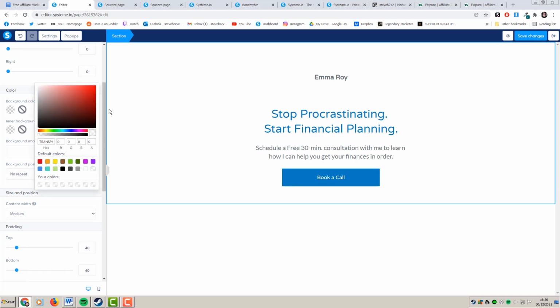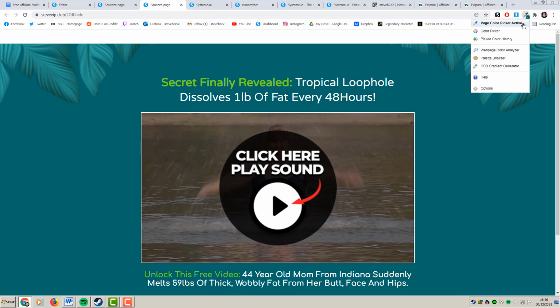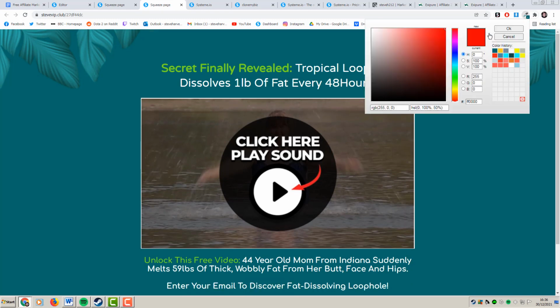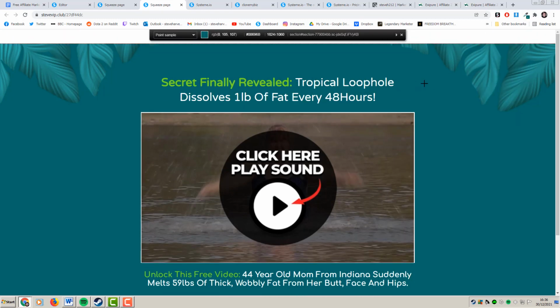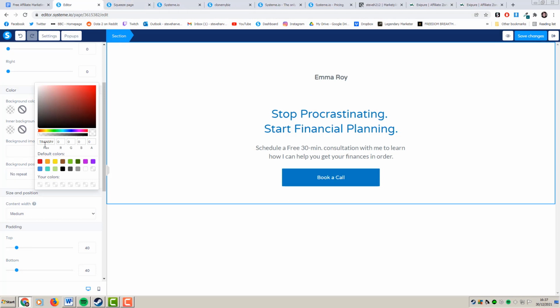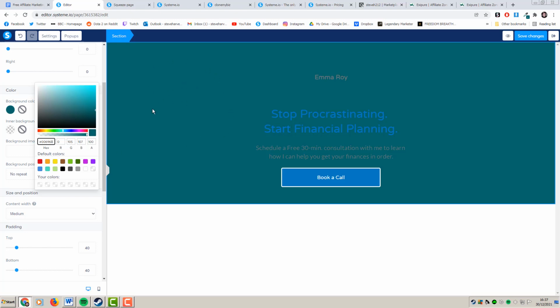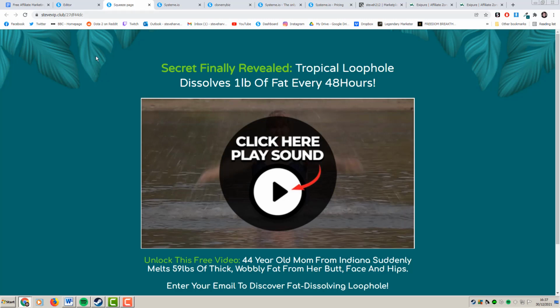Now I want to go and grab the background color that I already used here. So I've got a tool that I use to do this with. It's called Colorzilla. And if I click color picker, pick color from page, and I hover over it, I can see I can copy this color to my clipboard. So this is kind of how I copy colors. There's tons of tools that do it, but this is what I use. All right. So when I've copied the color, in here on System.io, I'm going to paste it in. And there we are. We've got the background color I want. So that should look the same as, sorry, I've got way too many pages open here, as here.